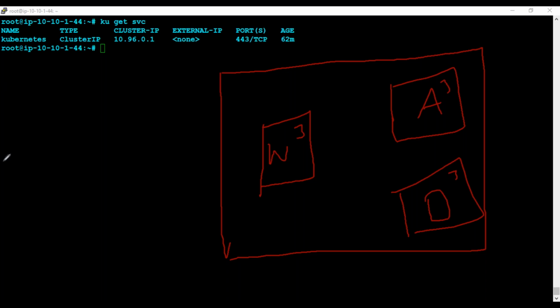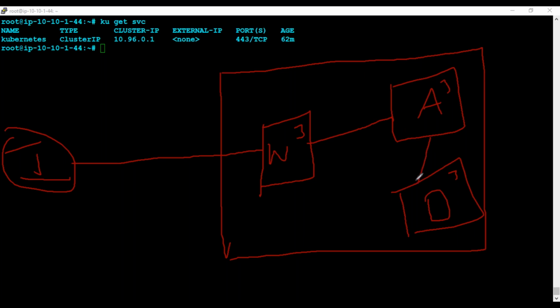Now the traffic from the internet should be able to reach the web server. From there, the traffic will be proxied to the app server. When the order is placed, the data will go to the database server. That means people should directly connect to the web server, but the web server should connect to the app server, and the app server should connect to the database server. That means this one and this one are internal communication, web to app, app to database.